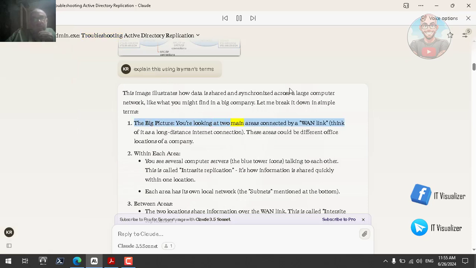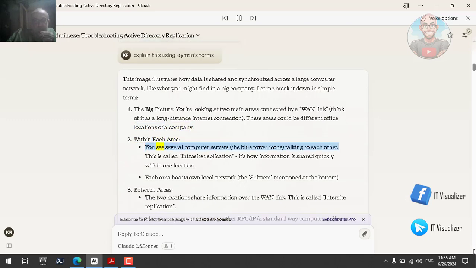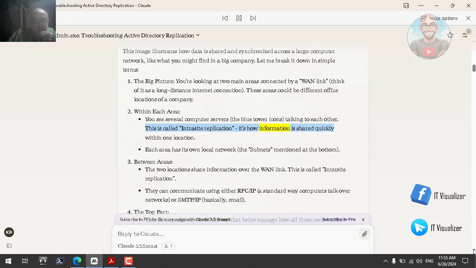You're looking at two main areas connected by a WAN link. Think of it as a long-distance internet connection. These areas could be different office locations of a company. Within each area, you see several computer servers, the blue tower icons, talking to each other. This is called intrasite replication. It's how information is shared quickly within one location.